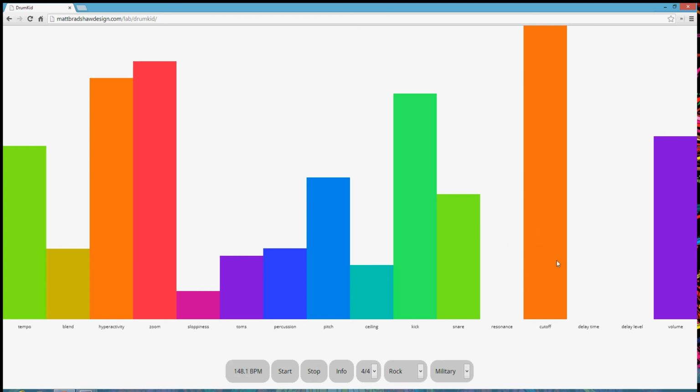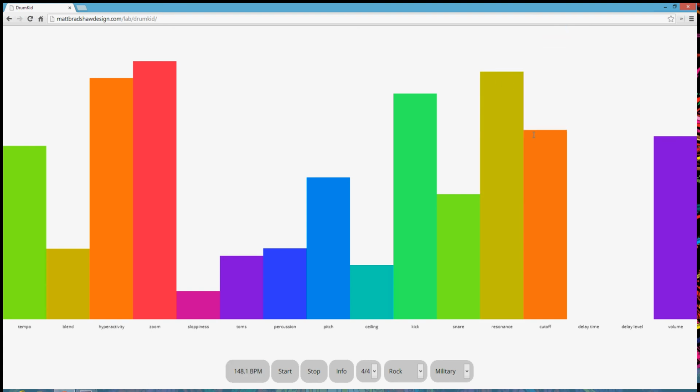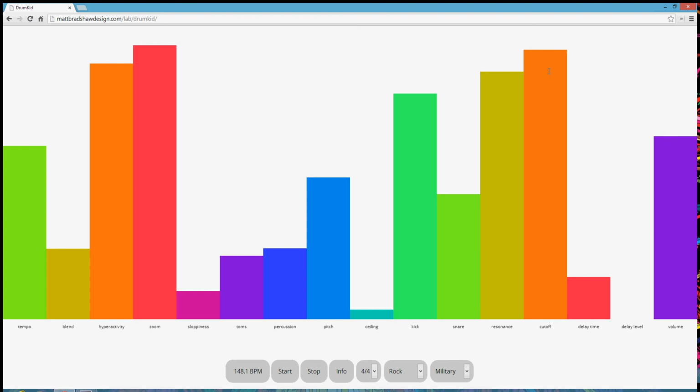Then over here we've got resonance and cutoff. So it's a resonant low-pass filter. If we turn the resonance up, you get sort of a ringing sound there, and if we turn the cutoff down, you get that sort of familiar kind of wah-wah sound. It's quite fun to have that with a slightly busier beat. If you have resonance on 0 and cutoff on 100%, then it just sounds normal.